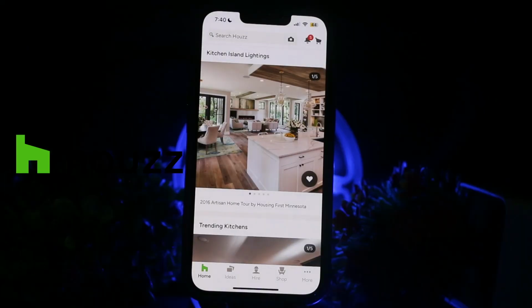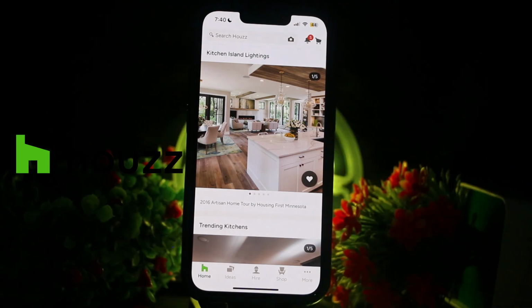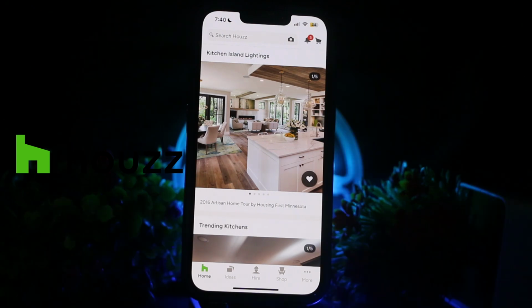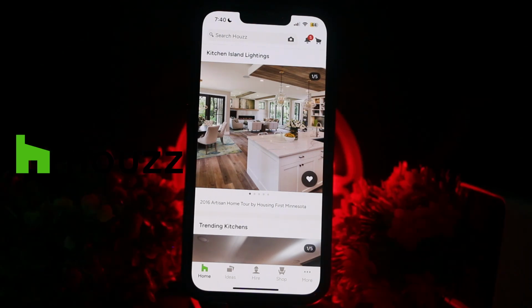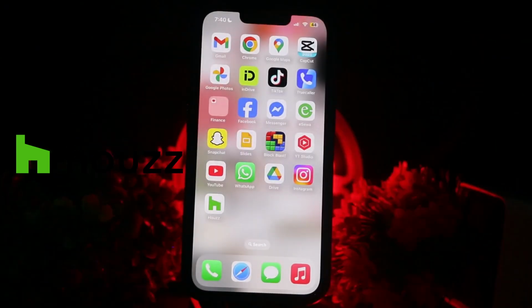So as we know, the Houzz app is used for home design inspiration, finding home improvement professionals, shopping for furniture and decor, and planning renovation projects. It helps homeowners and designers discover ideas, connect with professionals, and purchase products for their homes. But if you're facing login issues to create an account, then you need to follow a few steps.